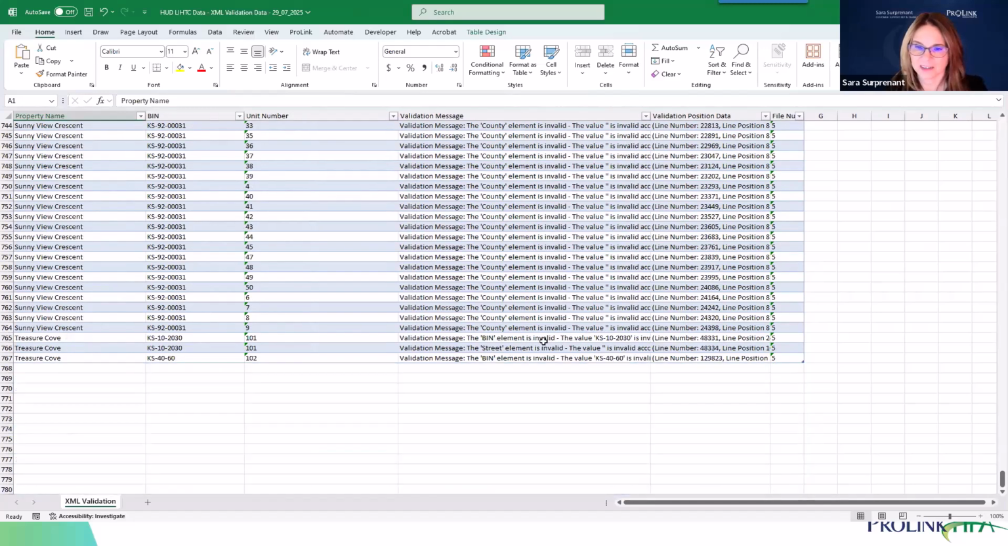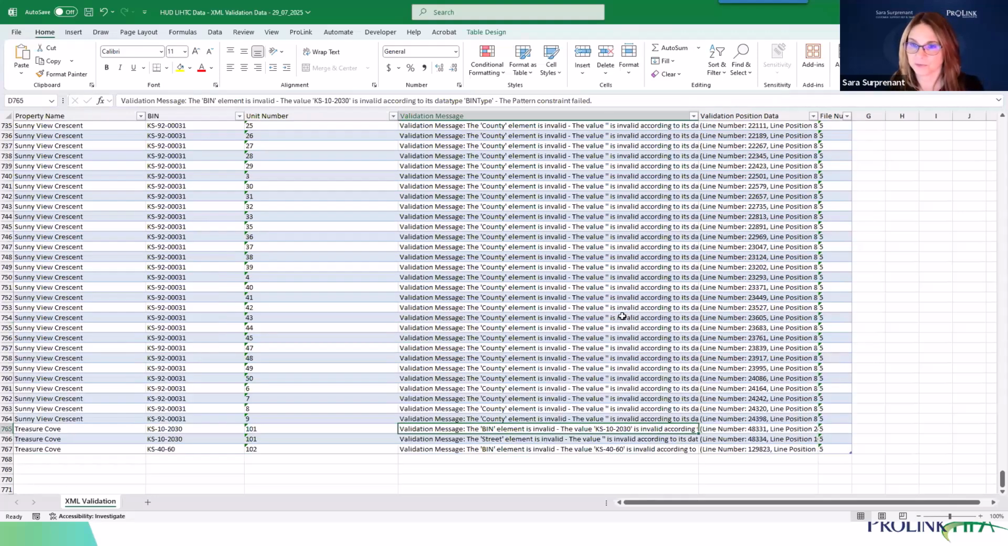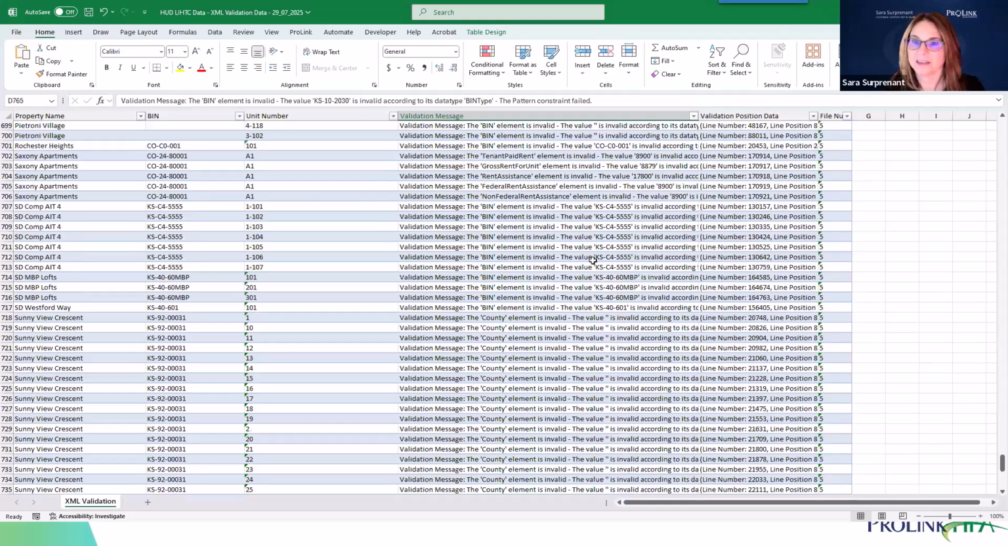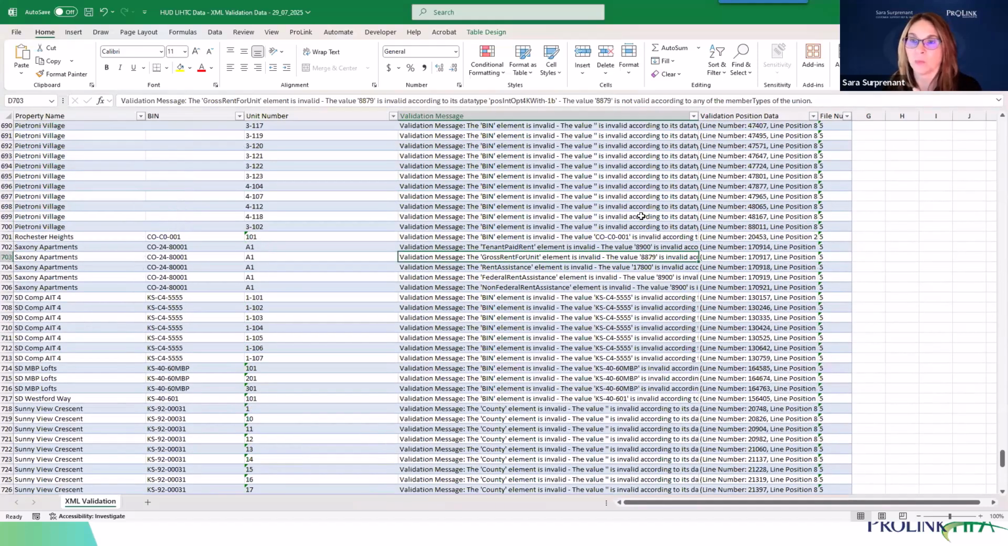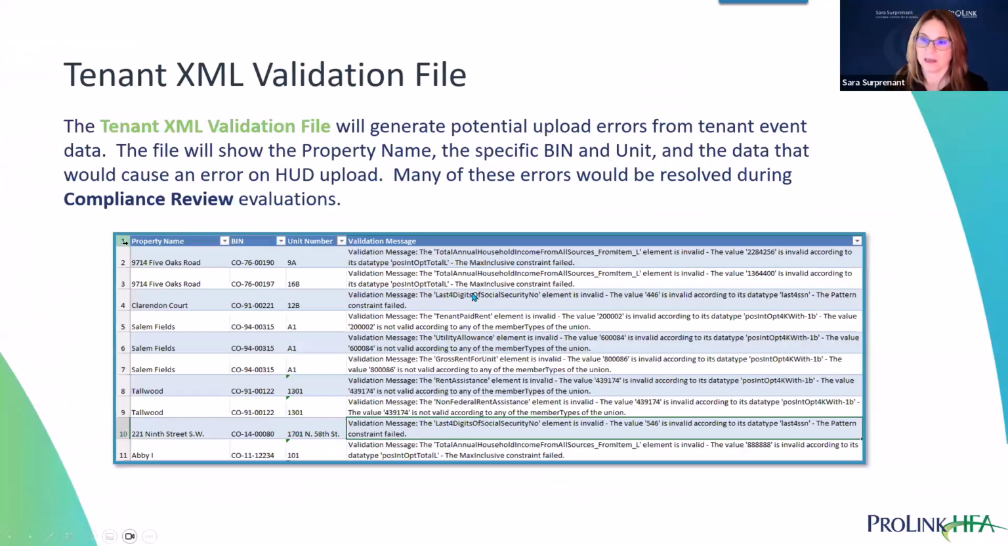We have things like county is invalid. You might have an example where a bin is invalid. You have to have a certain format for your bin, right? Then we have federal rent assistance over 8,000. I know these are kind of small. Same thing with gross rent per unit is over 8,000. This is an example of how we are validating and going through to find out that those new requirements are being met.